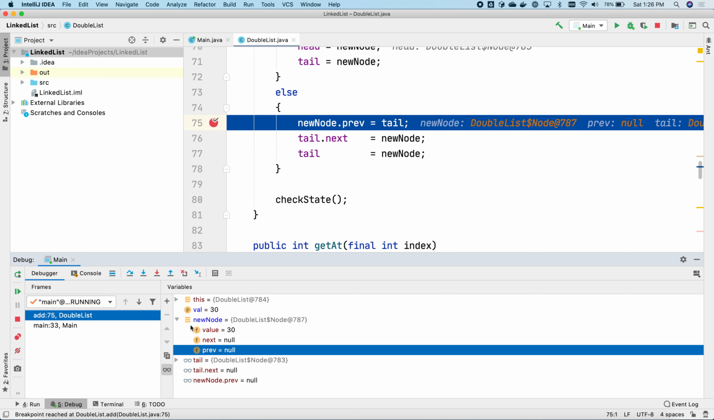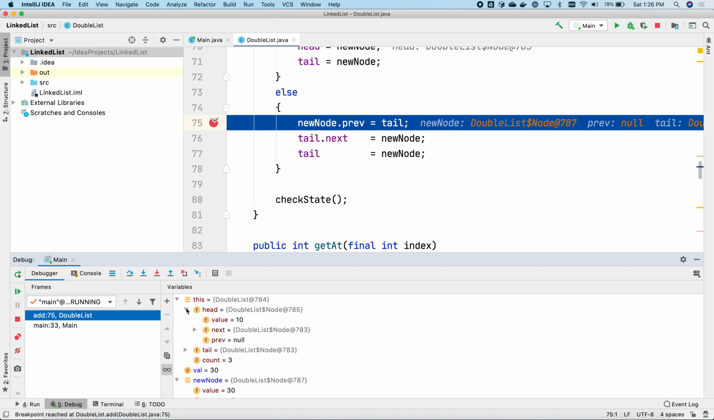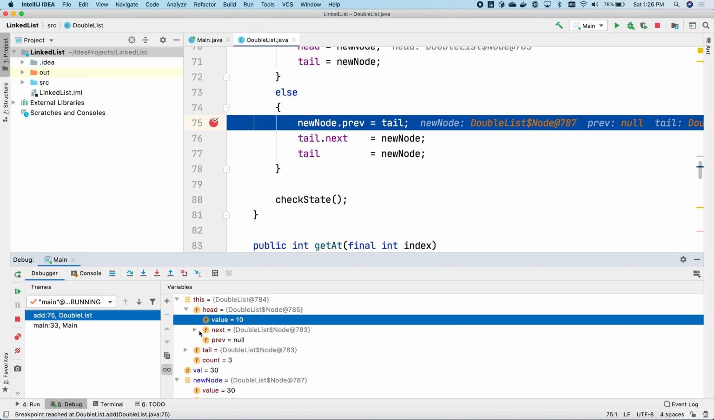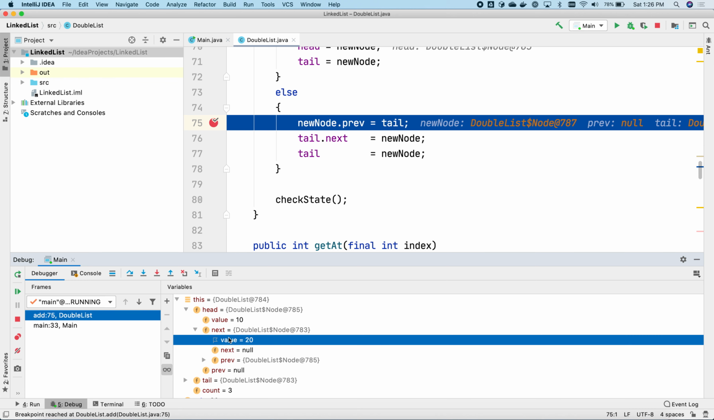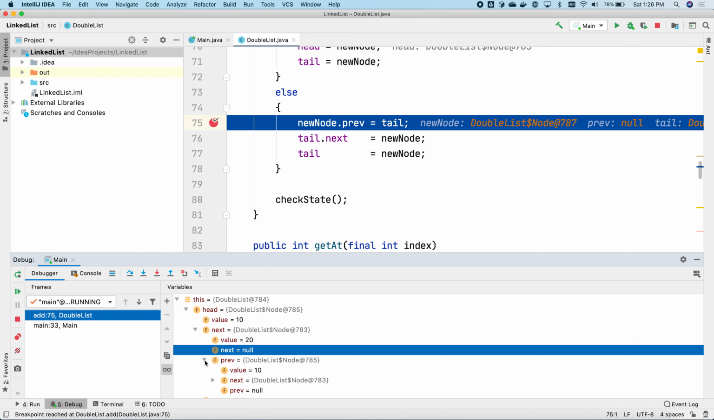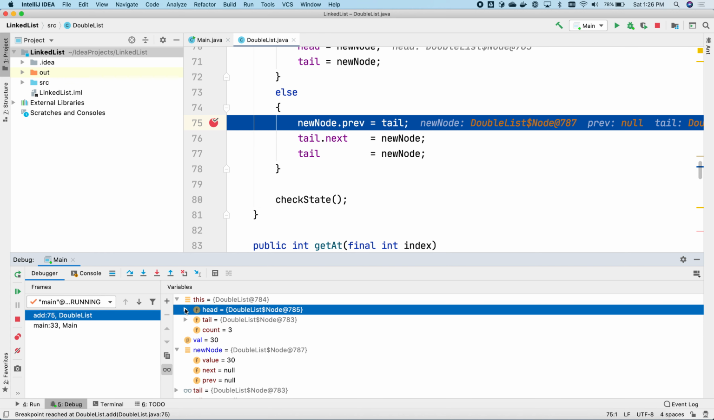So our new node is 30. Next and previous are null. The head is pointed at 10. Its previous is null, and next is 20. Its next is null, and its previous should be 10. Yeah, that all makes sense.